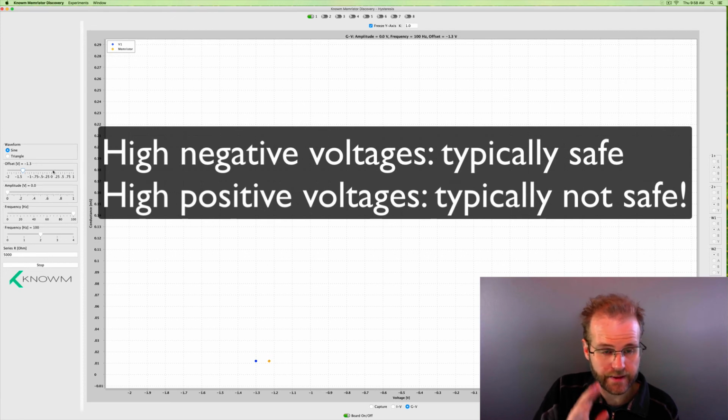On the other hand, it's not safe at all to apply strong forward applied voltages to the devices without any kind of current limiting, otherwise you'll fry it. The conductance will increase, the current will increase, and the devices will blow themselves out. So it's perfectly fine to apply high negative voltages. It's not okay, high positive voltages.